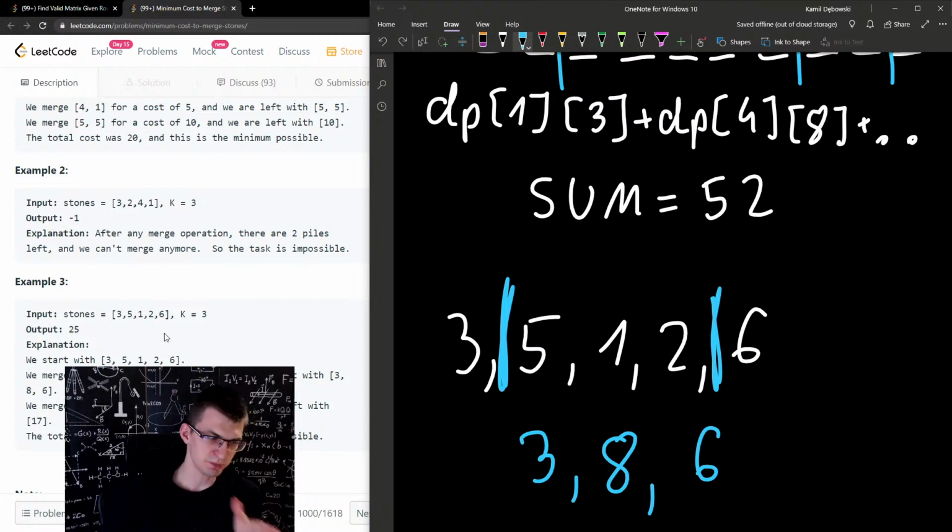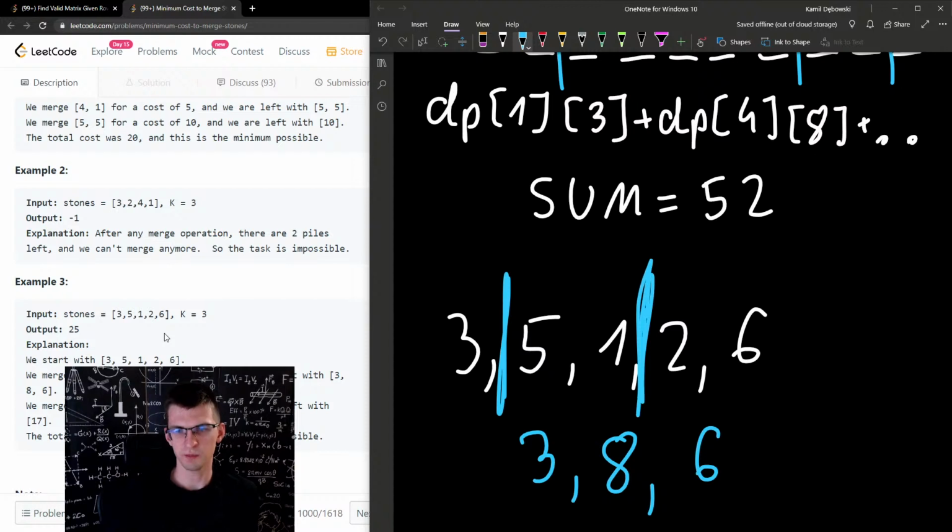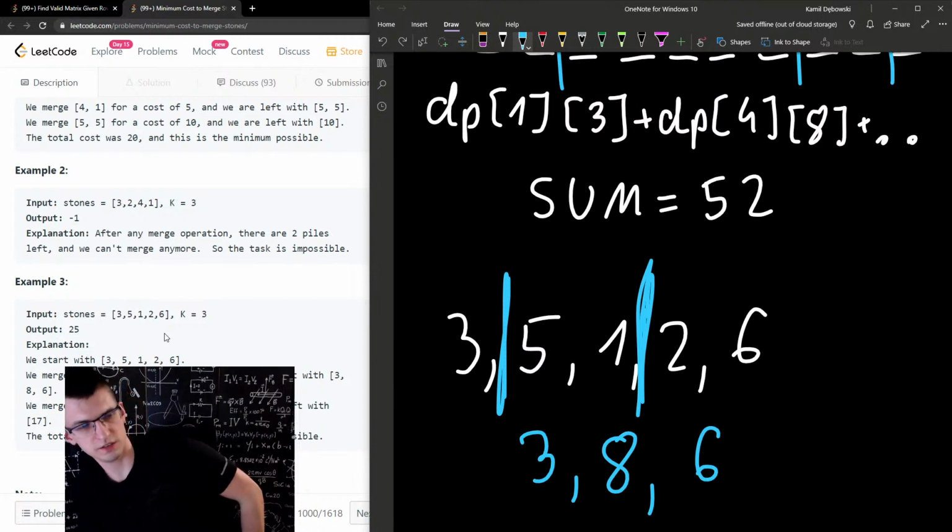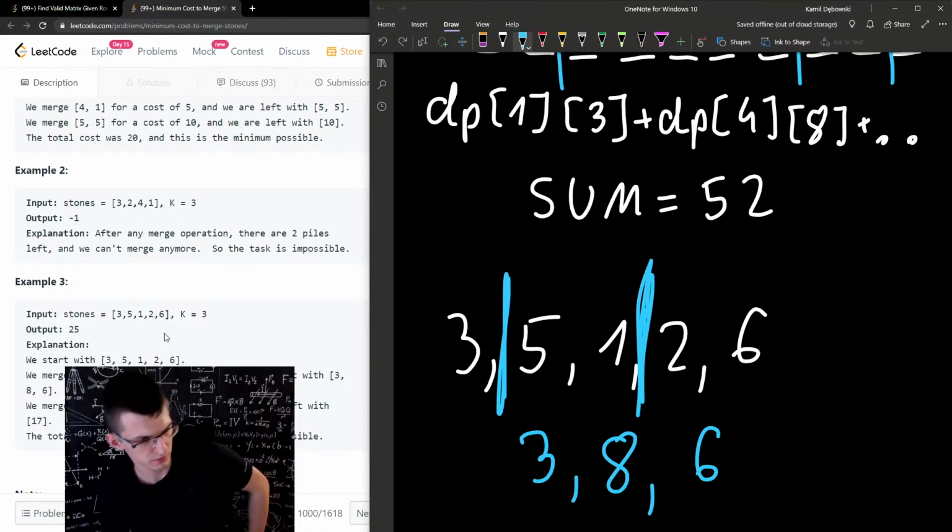Maybe some splits are impossible. For example, for k equal to 6, this is impossible, because how would you merge two elements into one? You need to take three consecutive elements. This reminds me of your video where you solved burst balloons. Yeah, it is related or the same, right?